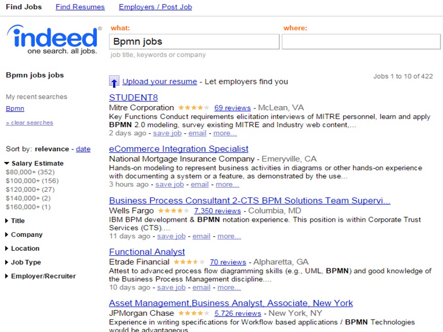There is yet another reason to learn BPMN. Business analysts with BPMN skills are very much in demand. You can just have a look at this job search which I made today itself.